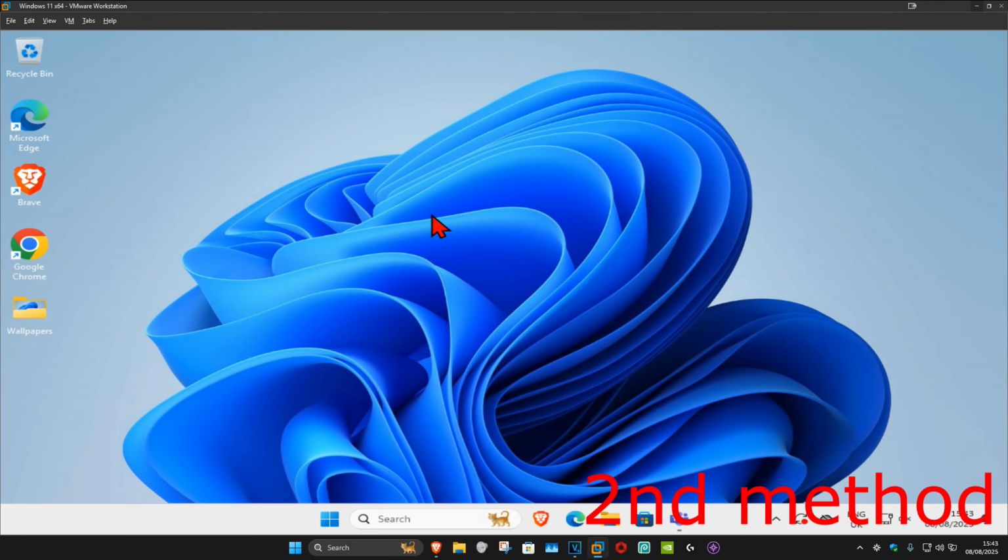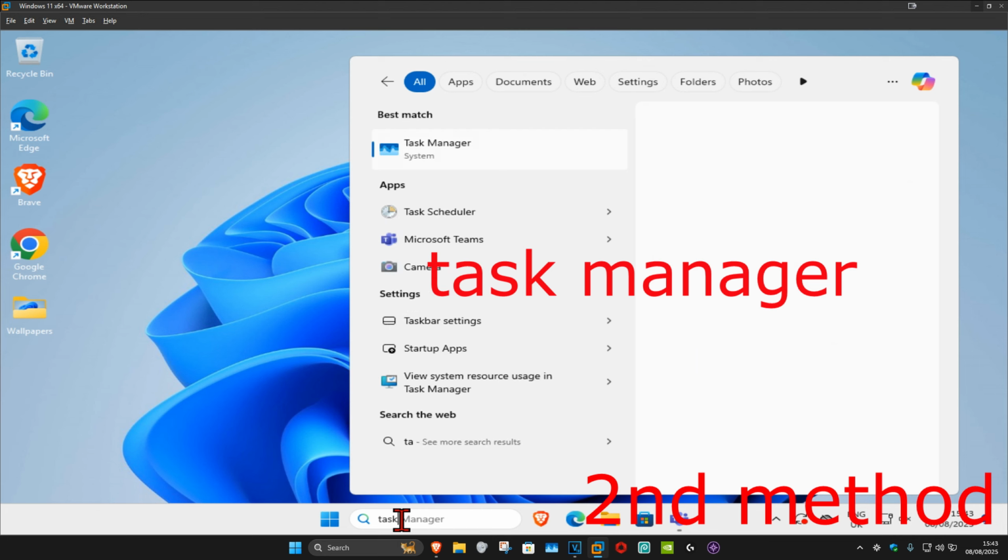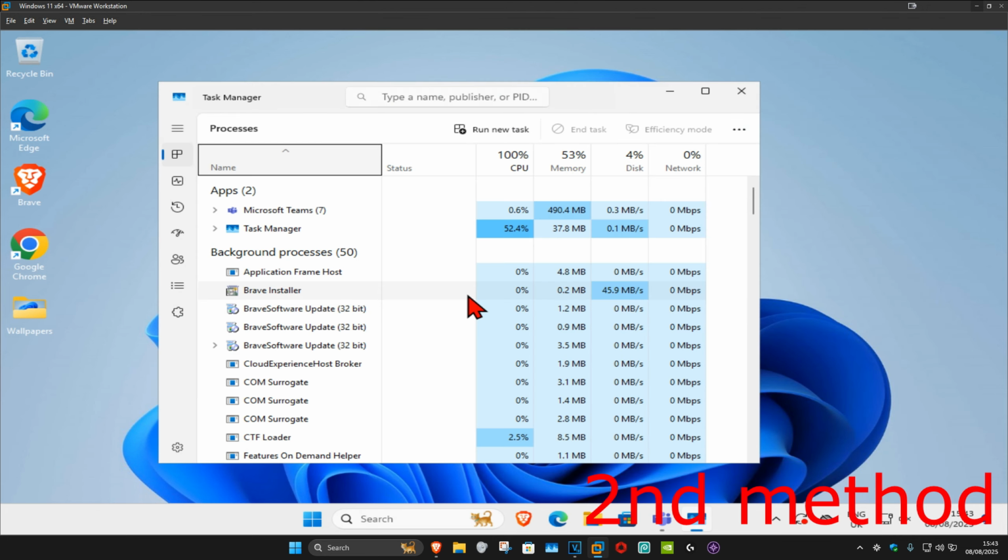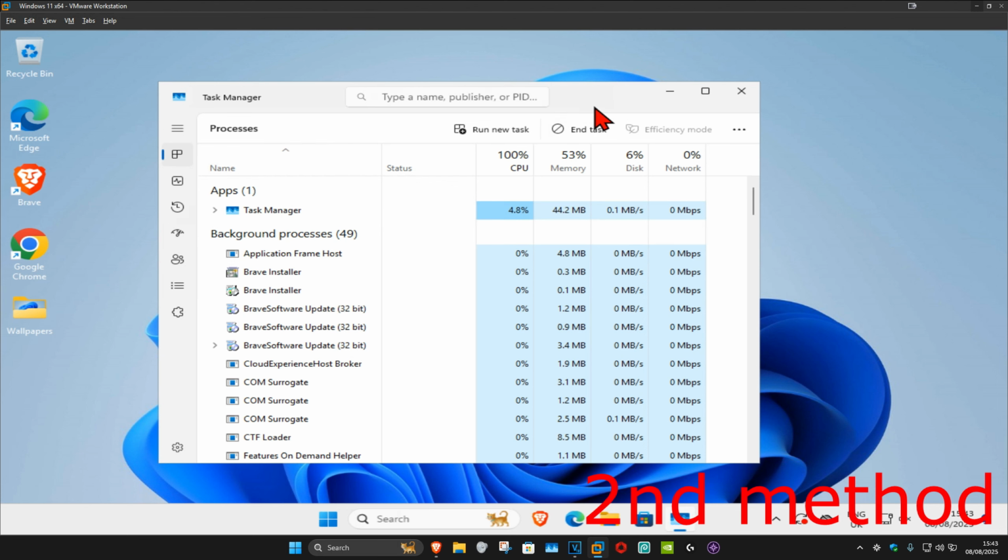If that's still not working, then for the second method, you want to head over to search and type in task manager. Click on it. And now once you're on this, if you see Microsoft Teams open, you want to click on it and then click on end task. Make sure that you have Microsoft Teams fully closed.